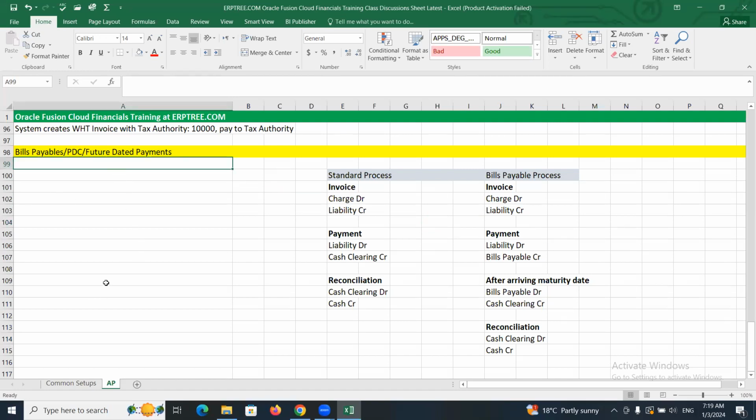Now, if you are going to implement bills payables, the future dated payment process, we have to complete a few setups. First, we have to provide the bills payable account in the common options. When you create a payment with a future date, the system requires a bills payable account, which we have to provide in the common options. And you may provide this account at the supplier site level also.